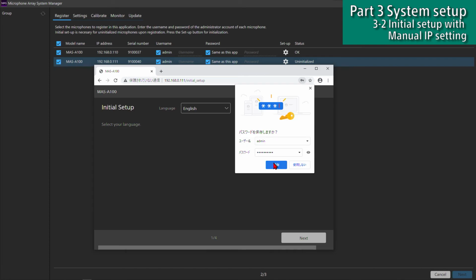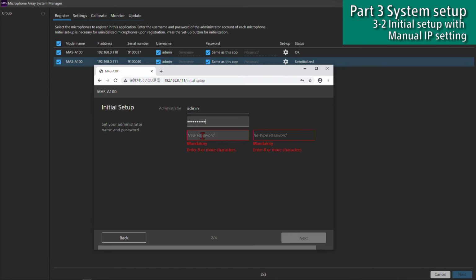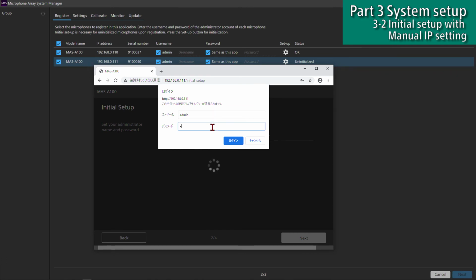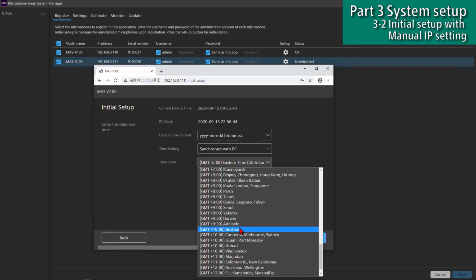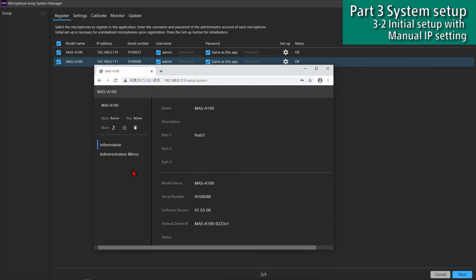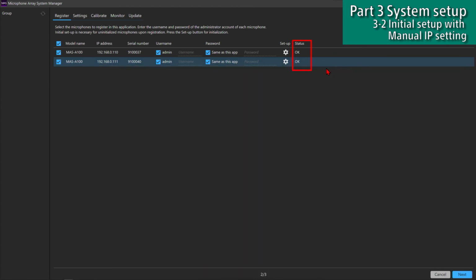Set the new password, and then set the time. Okay, so you can find the status change uninitialized to OK.